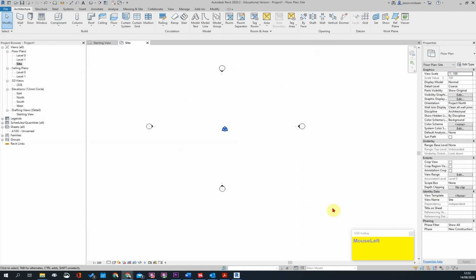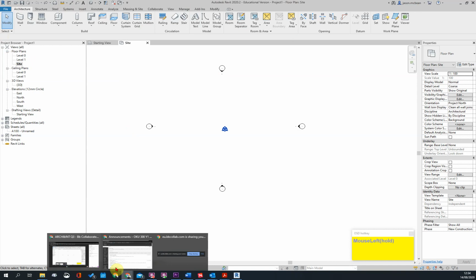Right, so before we crack on with the next part, today we're going to look at roofs again, ceilings, floors, curtain systems, and we're just going to look at stairs and ramps. So we're just going to go through these tools again. So I just want to quickly recap.